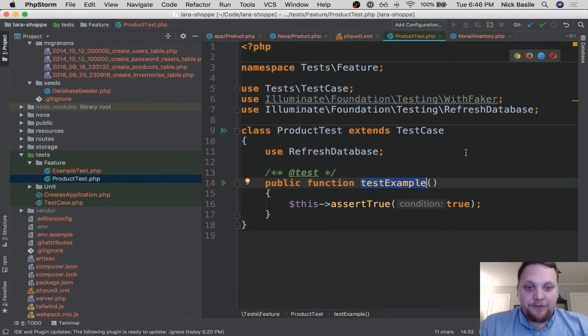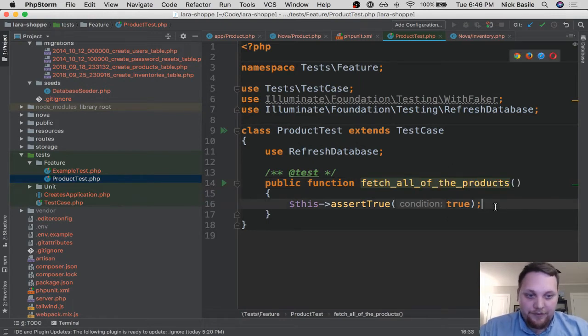So what's our first test going to be? Let's just start simple. So we can fetch all of the products. Just simple stuff. And that's going to fail. Well, it's going to pass because we're saying it's like that.